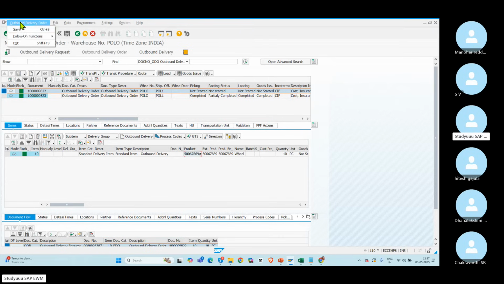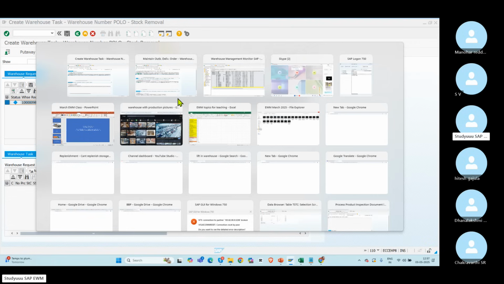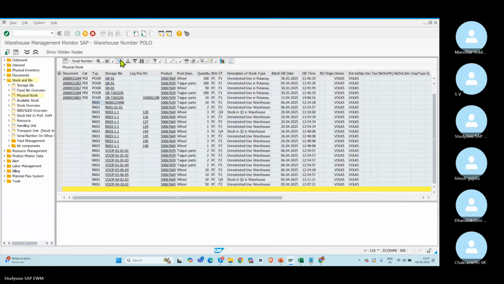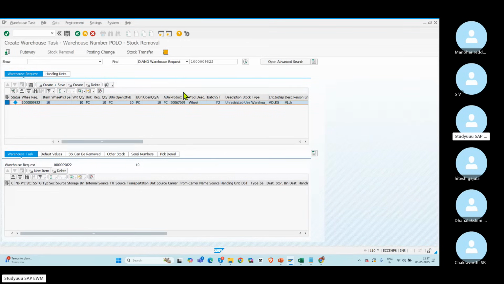The system will search for the stock removal control indicator. Now, what will happen in this case? For the follow-on functions, warehouse task. Tell me, guys, what will happen? Now the product is there. Based on the product, how will the logic work? Same as putaway, guys. Same as putaway. You practiced putaway.